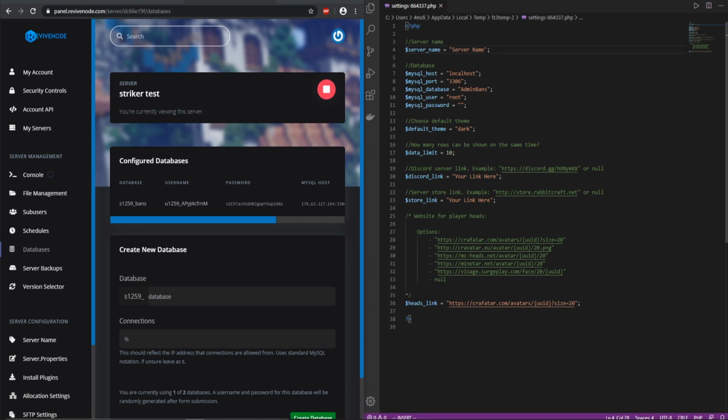So once you have it open, you want to go ahead and change your server name to whatever server name that you want. So I'm going to do StrikerCraft for this one, and then the rest of this is pretty much just changing the database for whatever MySQL information I have. So let's go ahead and pretty much do that exact same thing like we did in the plugin.